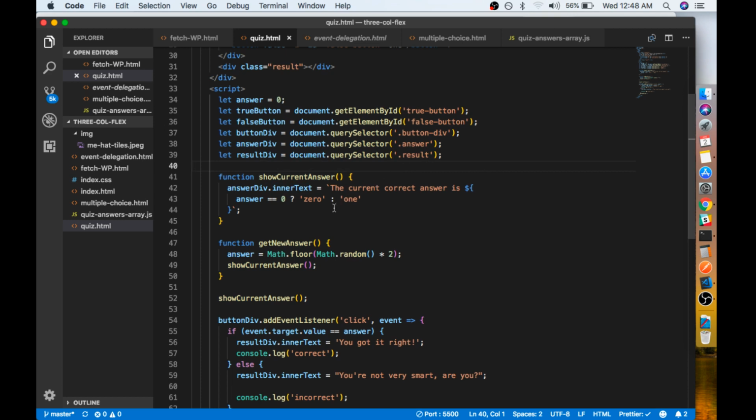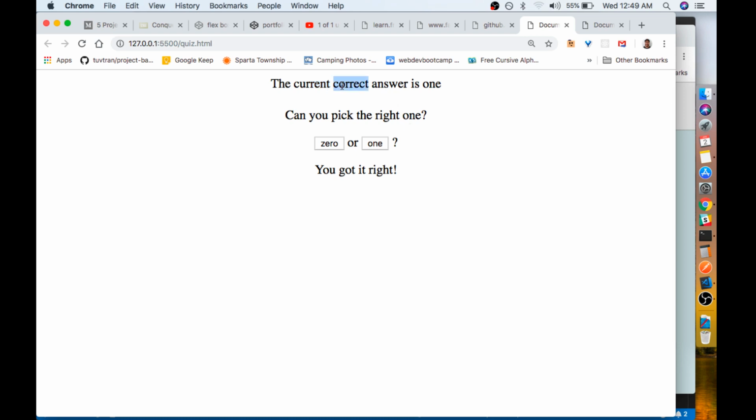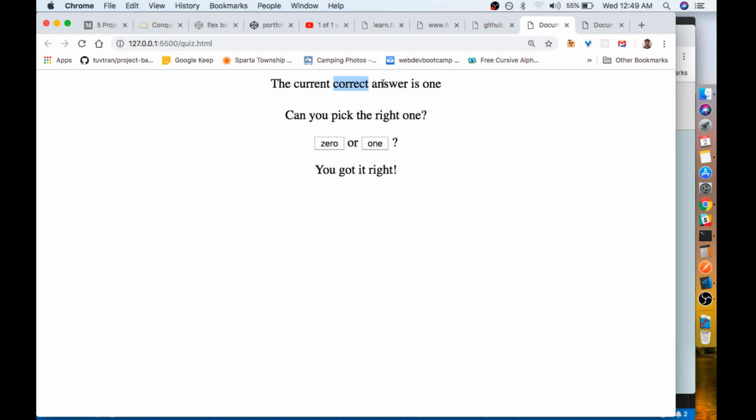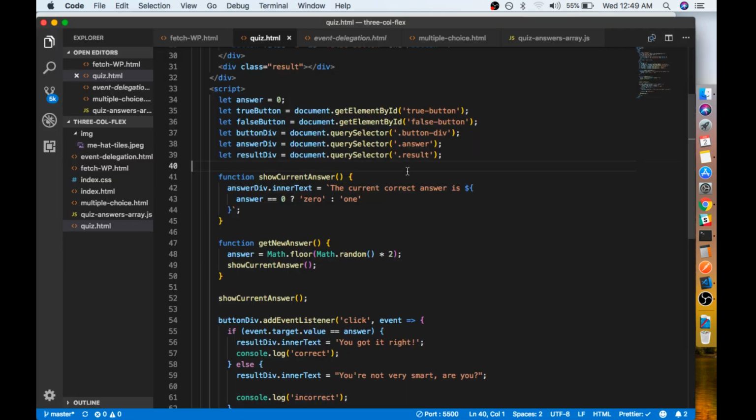Okay. Then I've got a couple functions here. What's this first function? Okay. Show the current answer. And what does that do? It says answer div, which is the answer div. That's the one I said before, where I shouldn't have even, that's this, the current correct answer, the answer div. So it's saying, okay, take the answer div and the inner text and say the current correct answer is, and you can see that, the current correct answer is 1. So how does it know it's 1?